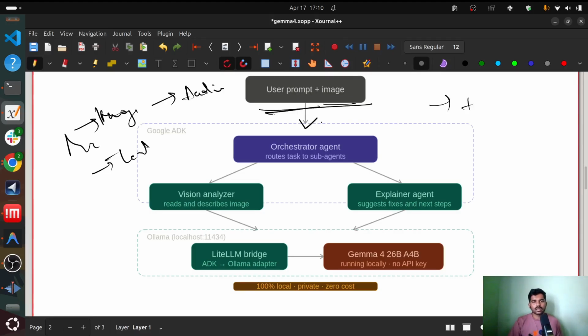I made an agent using Google ADK, and first it will go to the orchestrator agent, and it is a multi-agent setup. So it has two sub agents. One is the vision analyzer, and the second one is the explainer agent. The vision analyzer just analyzes the image. It extracts all the useful information it sees in the image and gives it to the explainer agent. The explainer agent goes through all the understandings of the vision analyzer and generates a user-ready response. It gives us a user-friendly response.